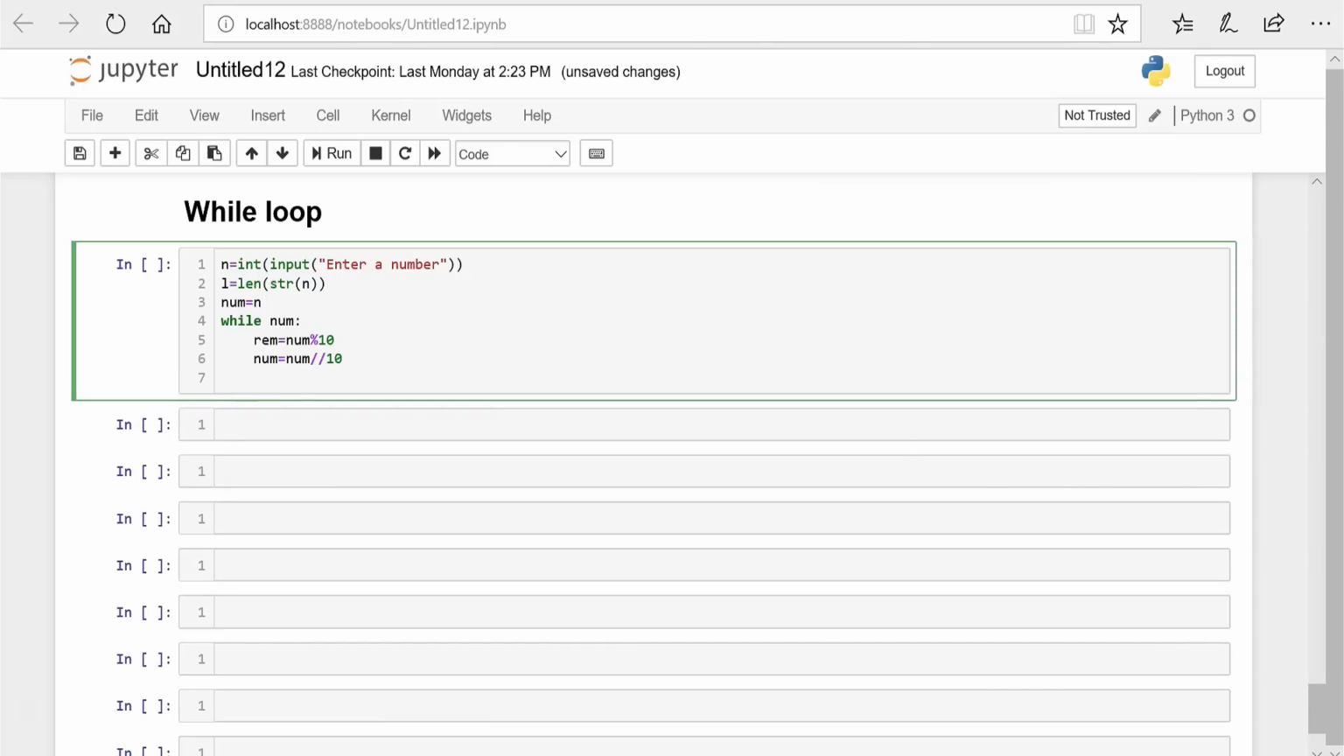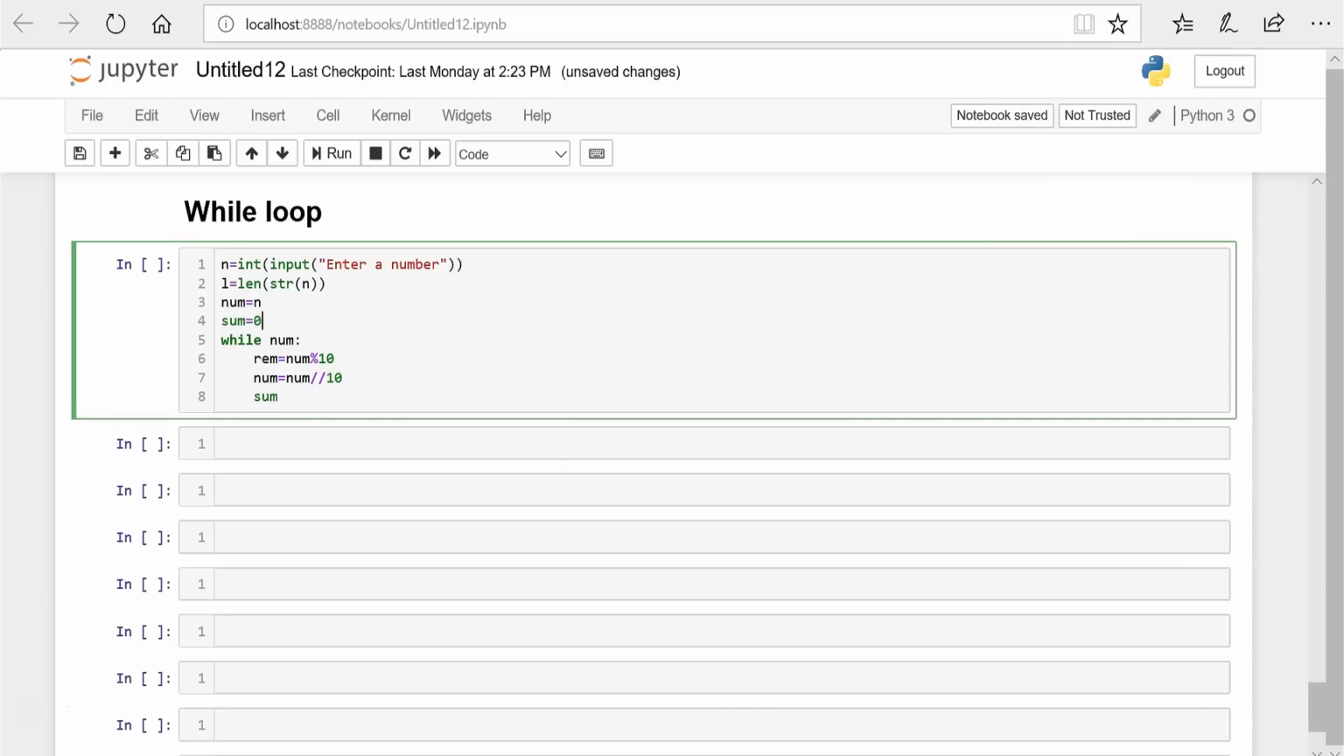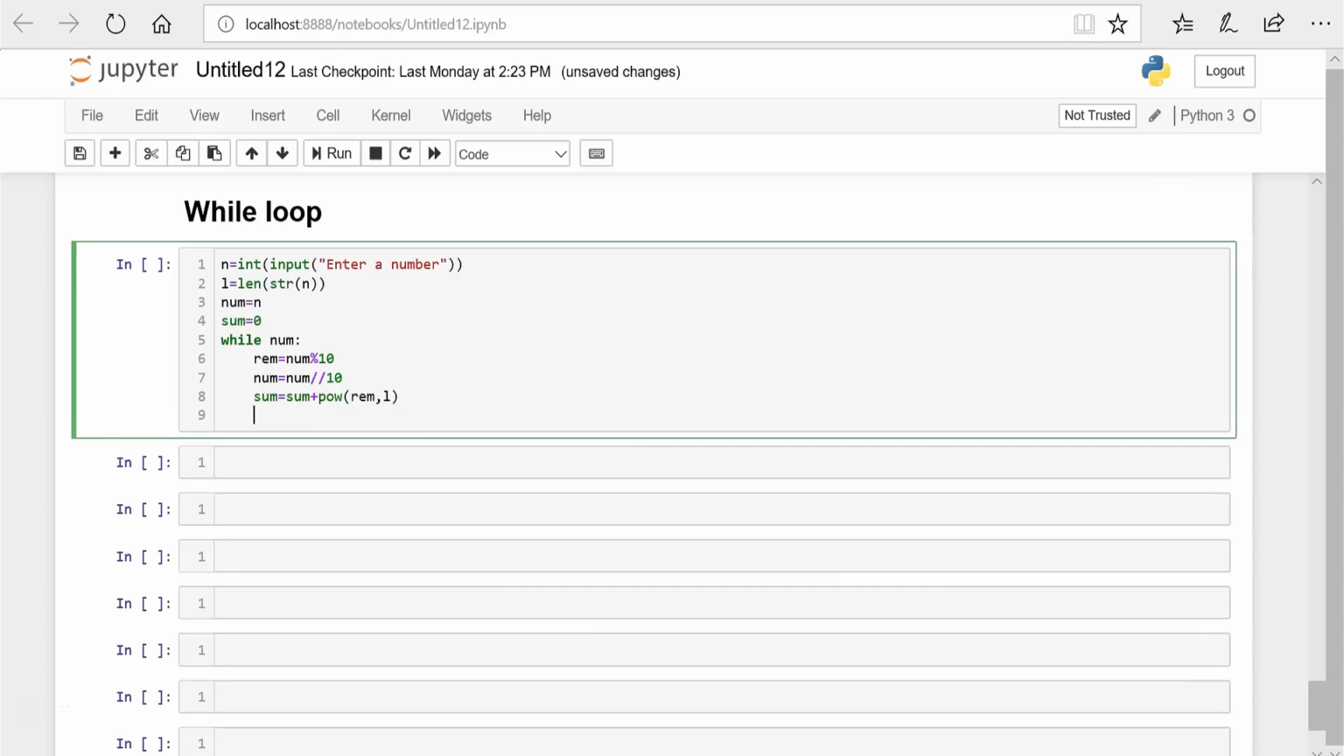And now we will have a variable sum. Let me just quickly declare this outside our loop. Now sum will be equal to sum plus the remainder raised to the power of L. So as you guys saw previously, we can use the power function for this. Now these three statements must be repeated in the while loop until num holds nothing anymore.